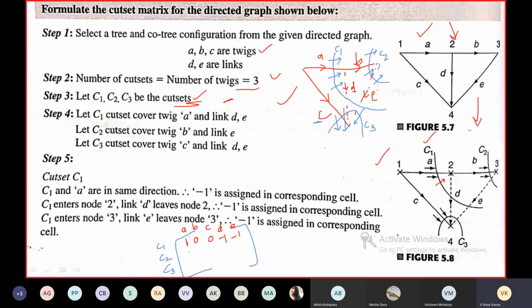Coming to C2, you can have 0, 1, 0, 0, -1. Coming to C3: 0, 0, 1, 1, 1. So now I'll explain this.